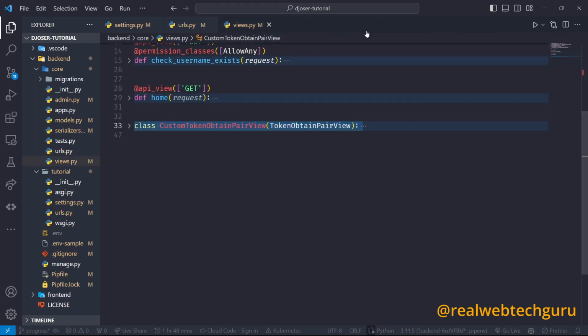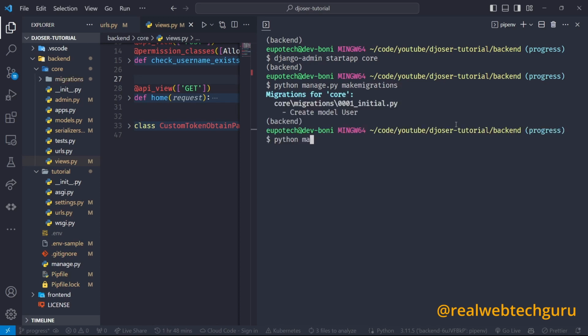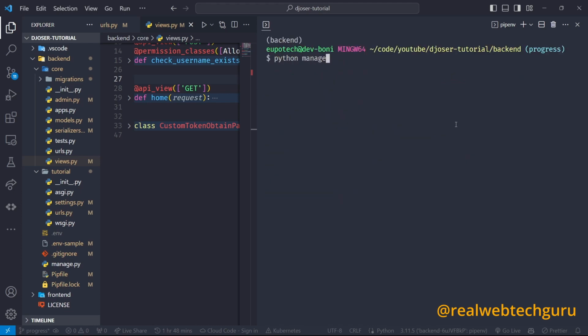I think we are pretty much done with all the configurations we need to make, and what is left is to migrate this application. manage.py makemigrations. Then you migrate. Then we can run our server.